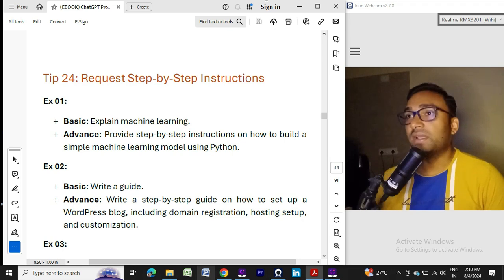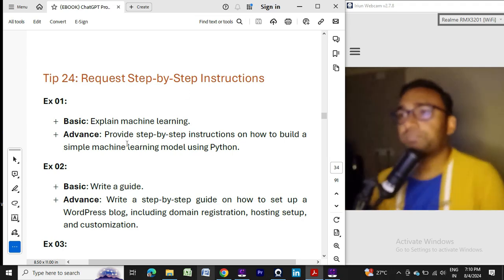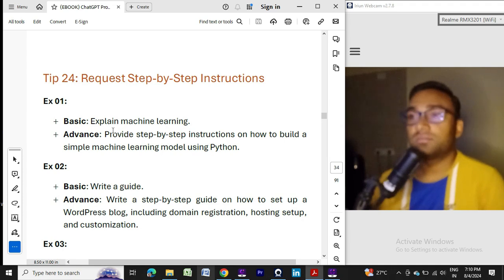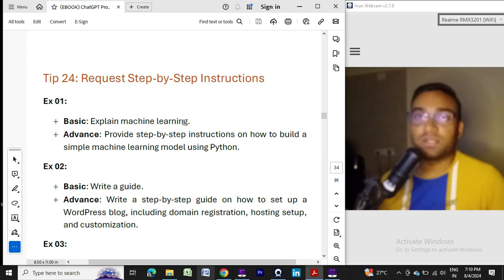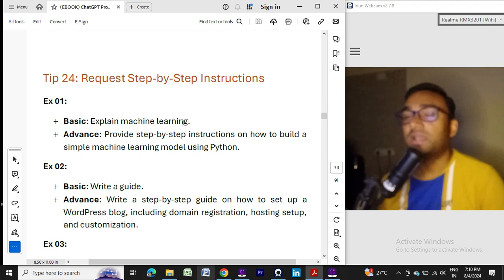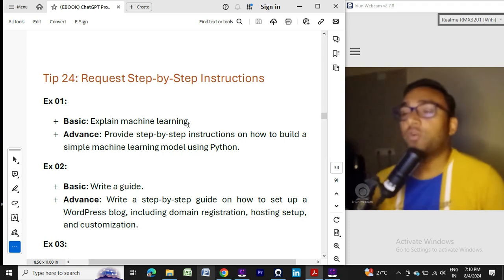Now see, here we are asking ChatGPT to explain machine learning. Explaining machine learning means it will provide a generic answer. It will tell everything about machine learning. That thing we don't want to know for the time being. For information purposes it is okay, for idea purposes it is okay, but for the timing I don't want it.